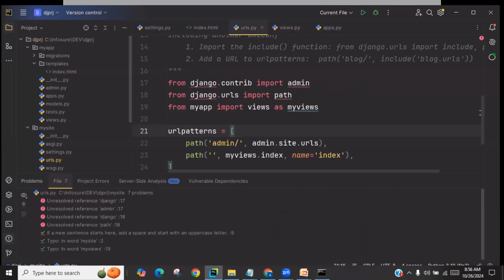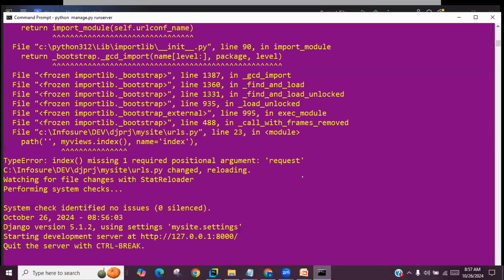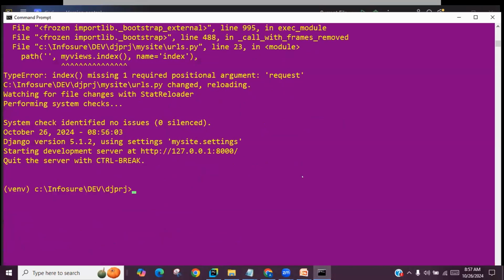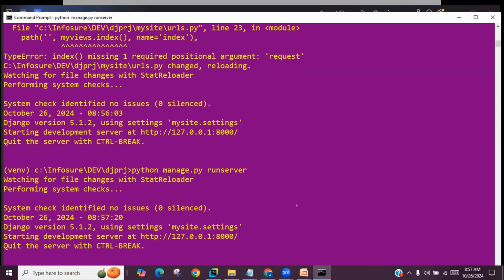Import views. Control Z. Control S. Now it understood. Now it worked. Save everything again. Then do Control C and run the command again. I saved it anyways. After the save, come to the command prompt, run server, up arrow, run server.